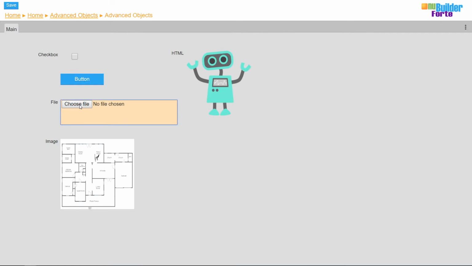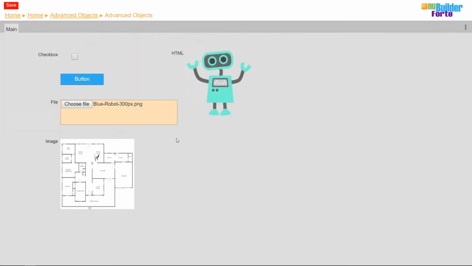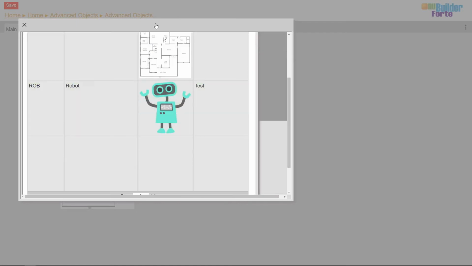A file type will open a dialog box to add files to the database for others to view and download. An image type allows the selection and displaying of any previously uploaded image file type.